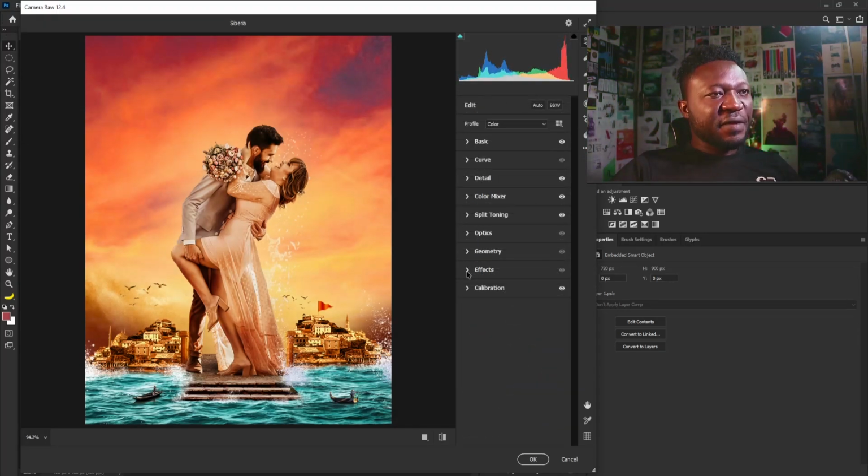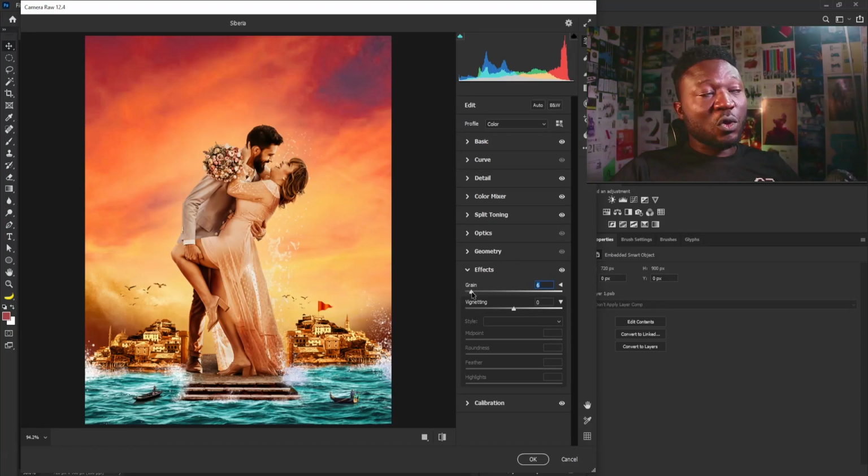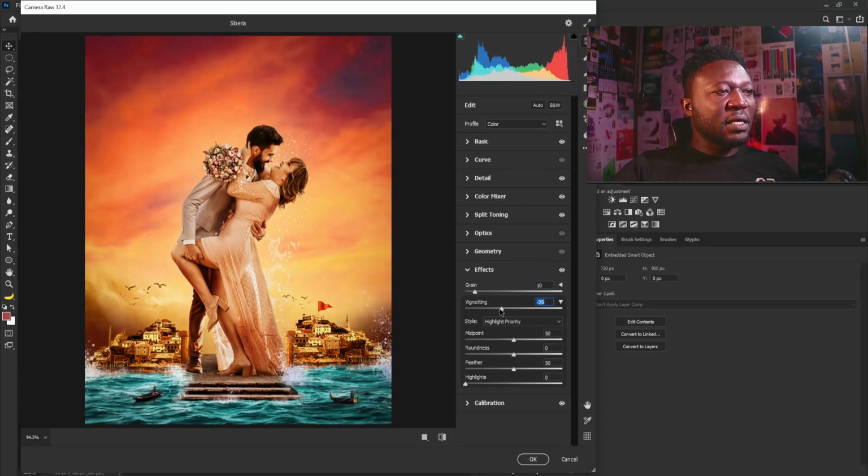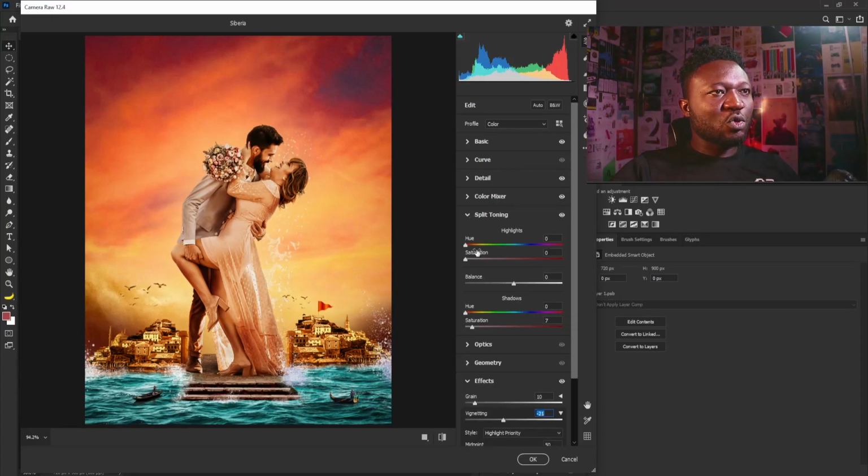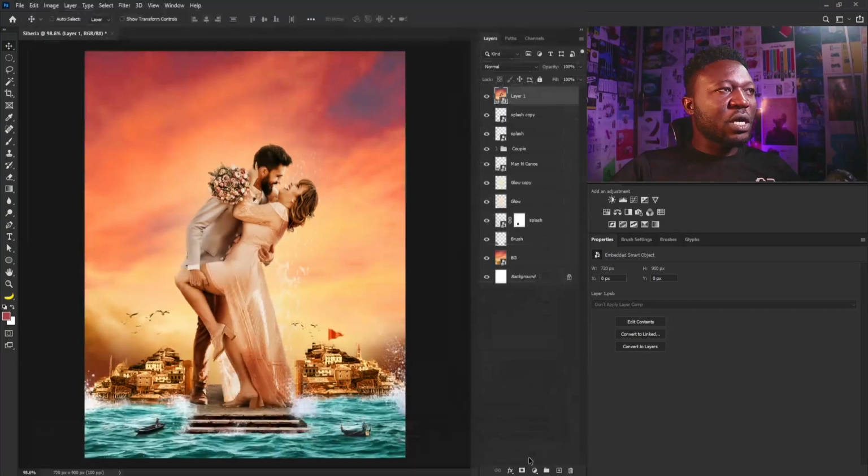So effect here almost means that I'm going to apply grain. Grain simply means noise, so I'm just going to increase that a bit, and I'm going to add a vignette. So I'm going to push this back like so. All right, this is good. And I think my red here is too much, so I'm just going to reduce that a bit. So, okay, now this is good. Then I'm going to select the OK button.